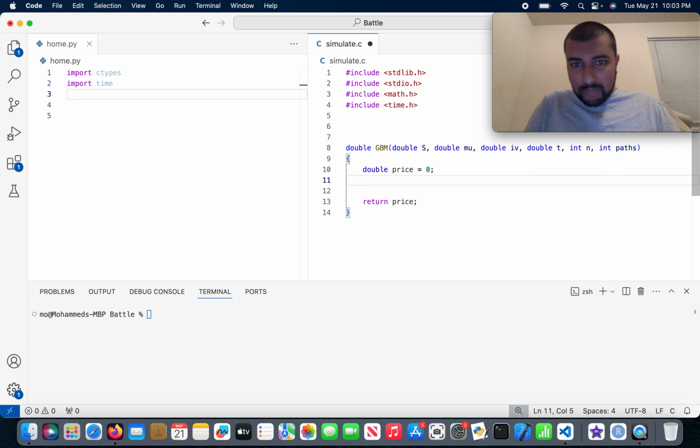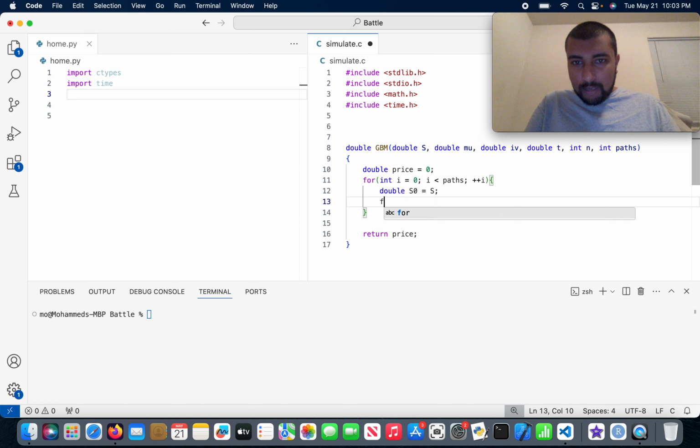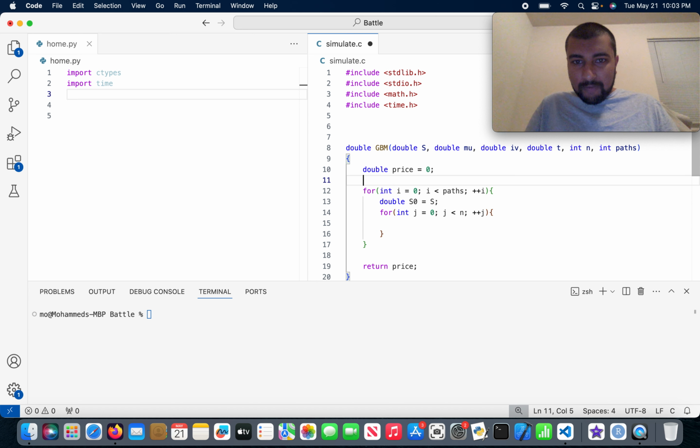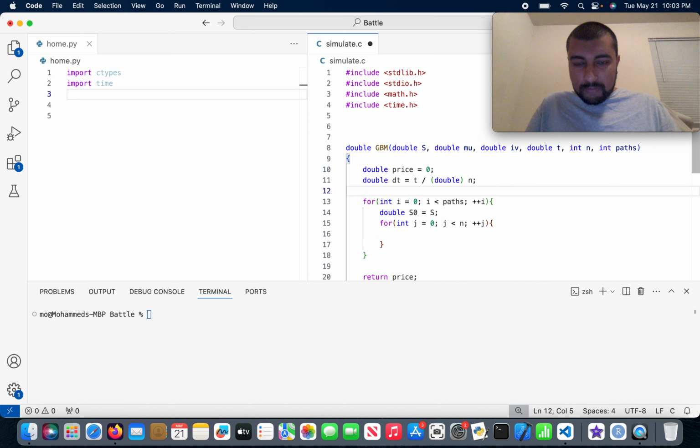Now I'm going to do for int i equals 0, i is less than paths, plus plus i, and here I'll define the initial stock price, which is equal to the inputted stock price at each iteration. And then for int j equals 0, j is less than n, plus plus j. I need to define a variable called delta time, dt, and that's going to equal t divided by cast double n. Let me add some space in there.